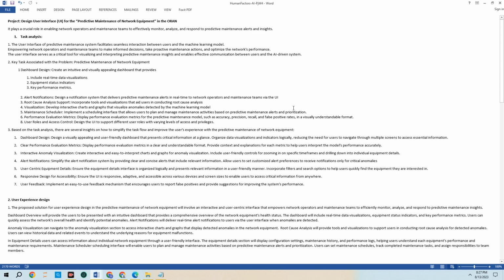Visualization. Develop interactive charts and graphs that visualize anomalies detected by the machine learning model. Maintenance schedule. Performance evaluation metrics. Display performance evaluation metrics for the predictive maintenance model, such as accuracy, precision, recall, in a visually understandable format. Third, what is based on the task analysis?